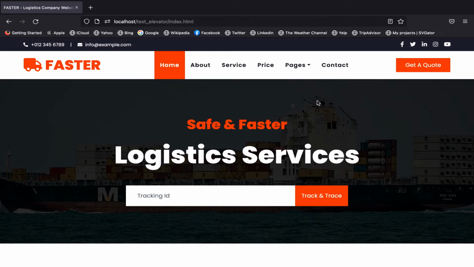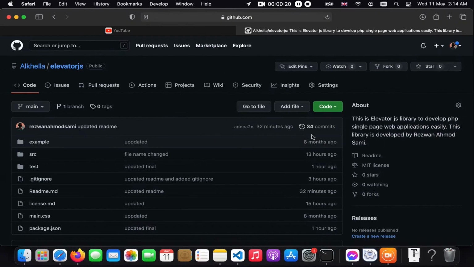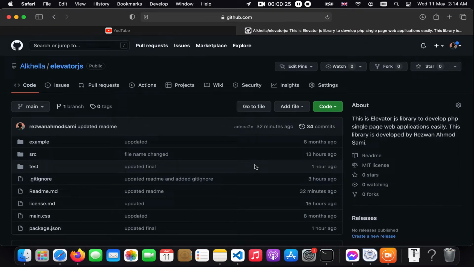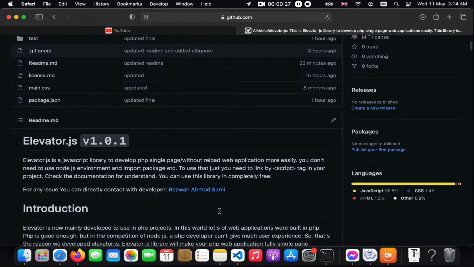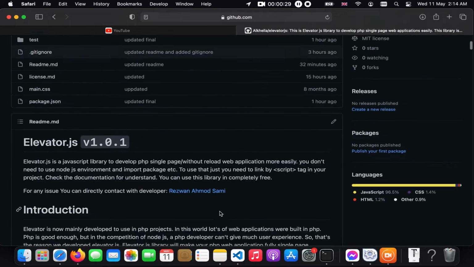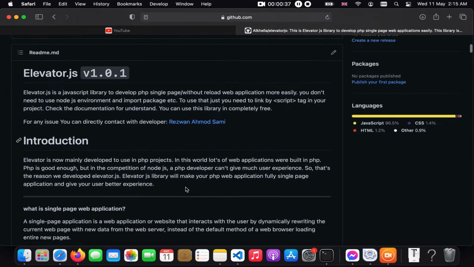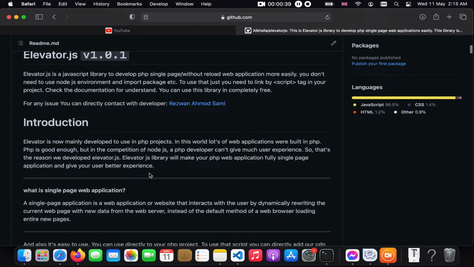Today we will show you the full tutorial of how to use the elevator.js library in a PHP project. First of all, you can see that we published an open source library on GitHub, and if you go to our GitHub repository, you can see the full tutorial about elevator.js.